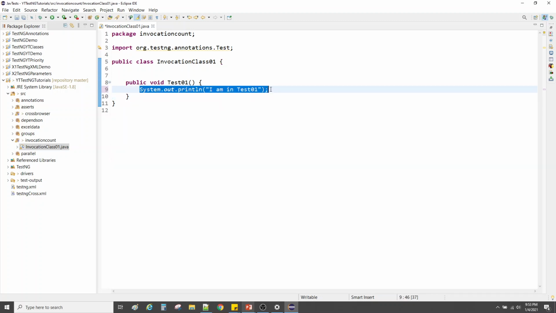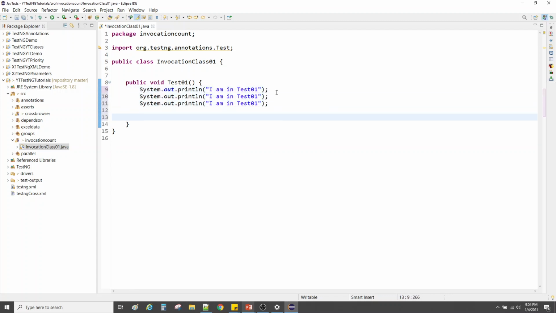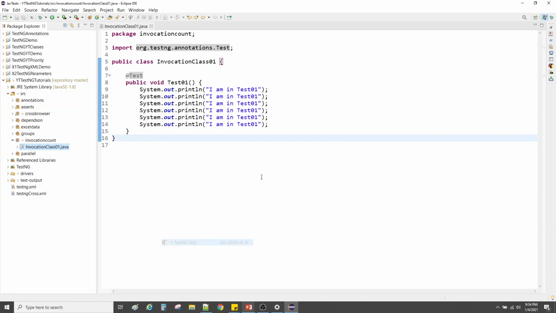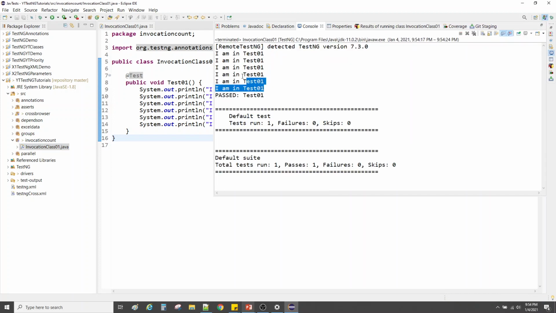Okay, one way is we can print the same line again and again as many times as we want, right? So say for example I want to print it 6 times. I can do it like this, and I can add TestNG test annotation, and if I run this, this will print 6 times. Let me just quickly run to verify everything. All right, so if you see here, we have executed the same line of code. I mean, we have printed I'm in test01 multiple times.